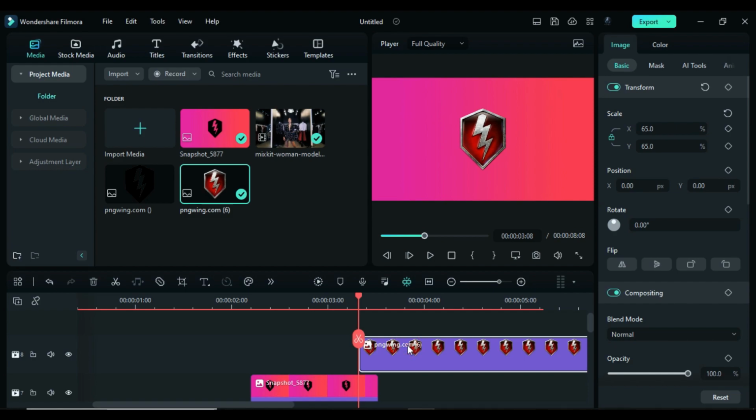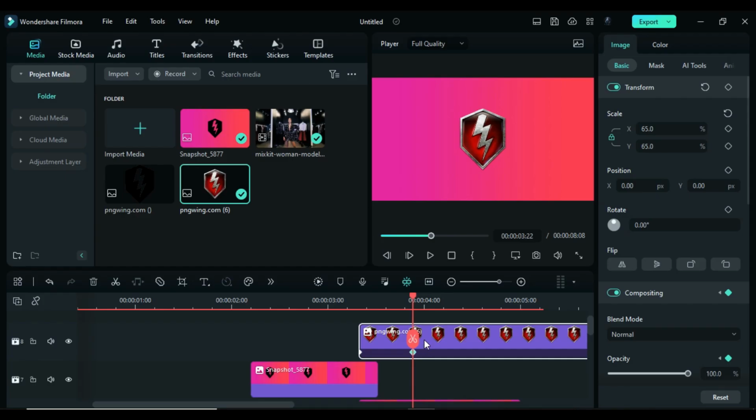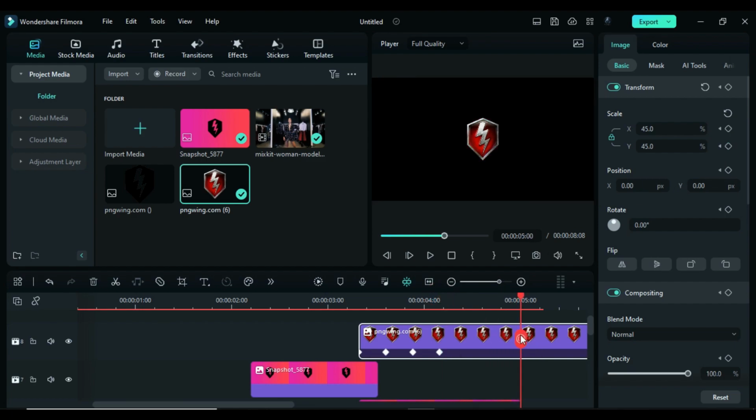At start set opacity to 0 and then at 3 second and 22nd frame set opacity to 100%. Then at 3 seconds and 15th frame on transform keyframe. At 4 second and 4th frame set scale to 45% on position keyframe. Keep it for 5 seconds.